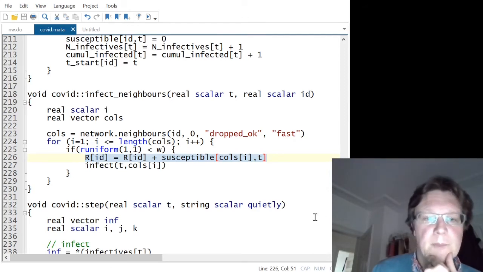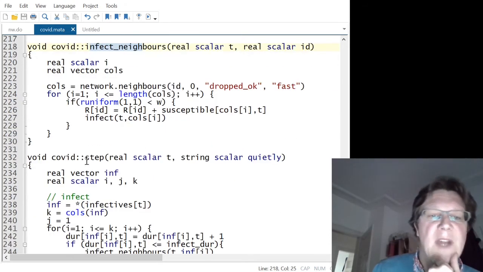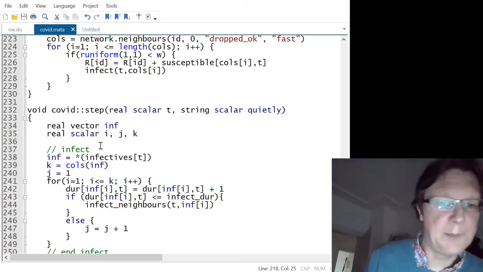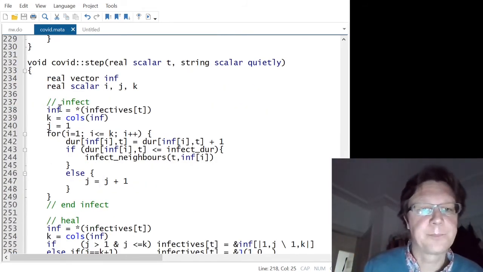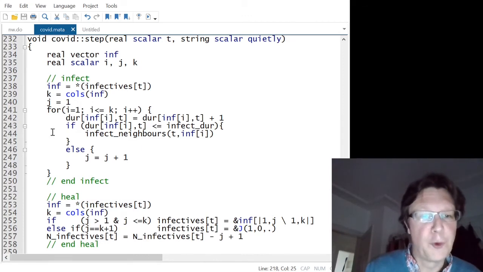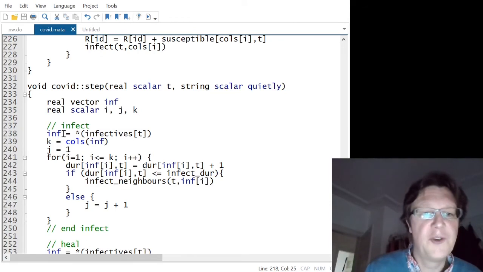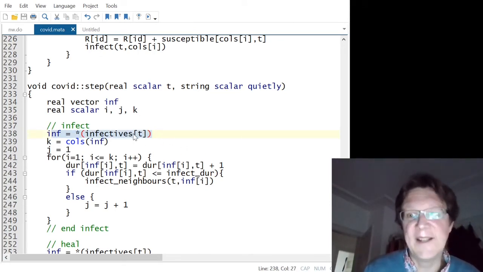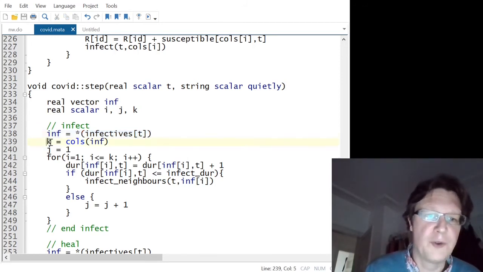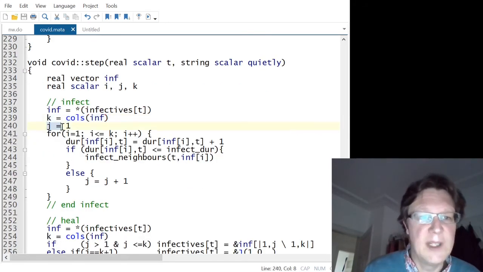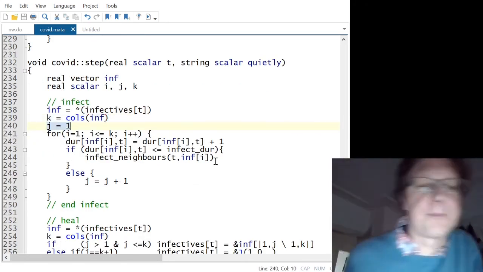we store that in the vector called R. Right. Well, which function calls infect neighbors? Well, that is step. And so step first starts in infecting neighbors and then starts healing neighbors. And so first we get a list of infectives at time t, and then we store the number of people who are infective at time t, and we have a scalar j that we set to 1.